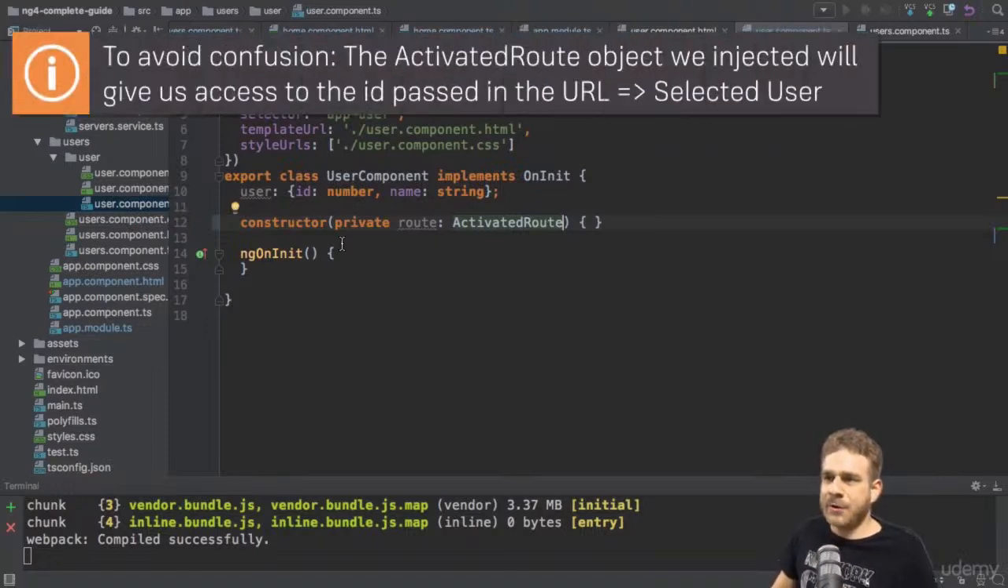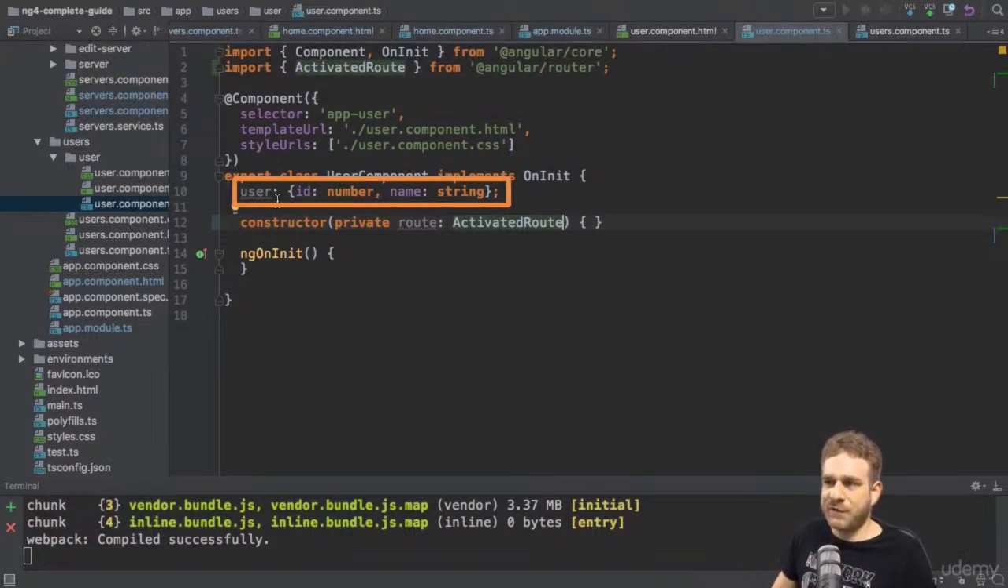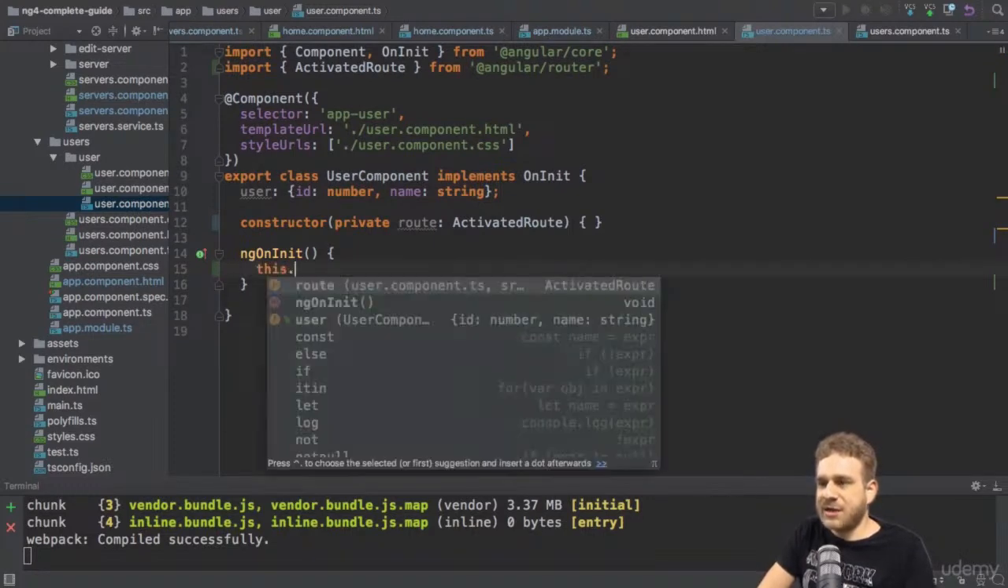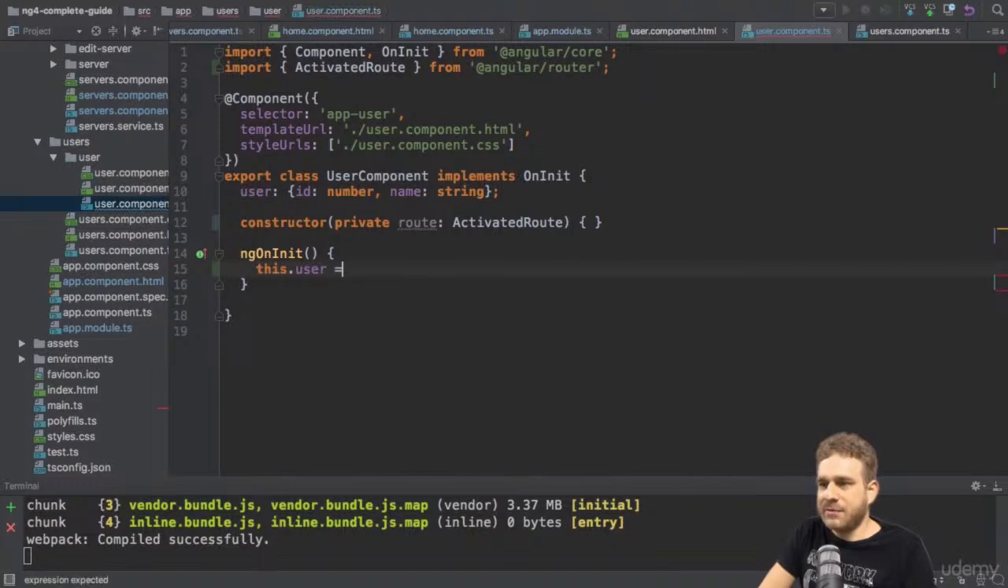Now you see that in this user component, I already defined a user object at the top, which is undefined for now. It should have the following structure, and it's not used right now. But we could load our user by simply getting access or retrieving this parameter from our URL. So it would be nice if, let's say, in ngOnInit, when our component gets initialized, we get our user. So we maybe want to say this.user equals, and now we assign it to a JavaScript object because that is the type of it, a JavaScript object with an ID and with a name.